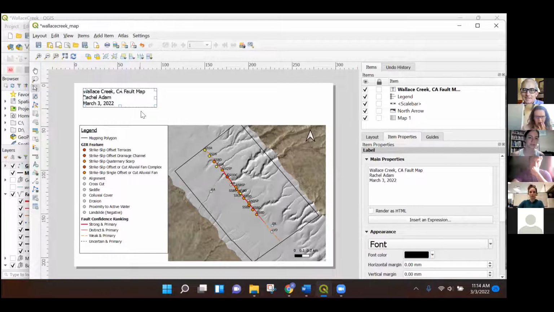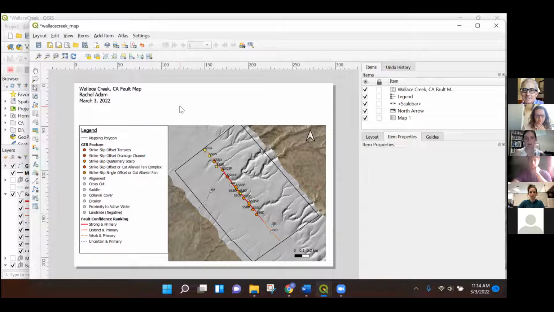And then you can add a caption too that just says, this is a pre-rupture fault map created for the earthquake, blah, blah, blah. And you could just give a short little blurb about it.